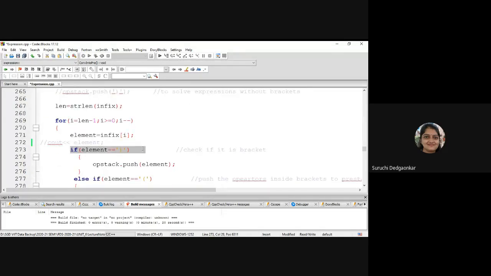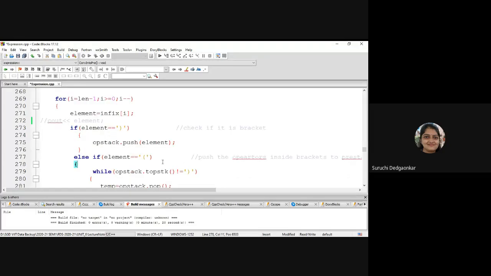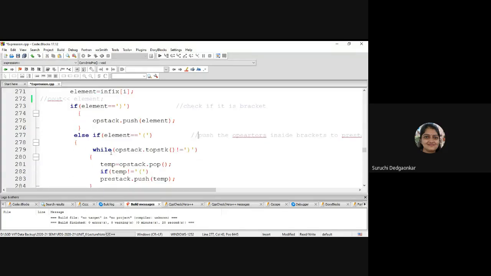Closing bracket will be pushed into the operator stack. If an opening bracket is there, we will pop from the stack until the closing bracket is accessed, and after popping we are pushing it into the pre-stack. We are popping from OP stack and pushing into pre-stack. And if the opening bracket is popped, then it will be rejected. Other than brackets, everything will be pushed into this pre-stack.